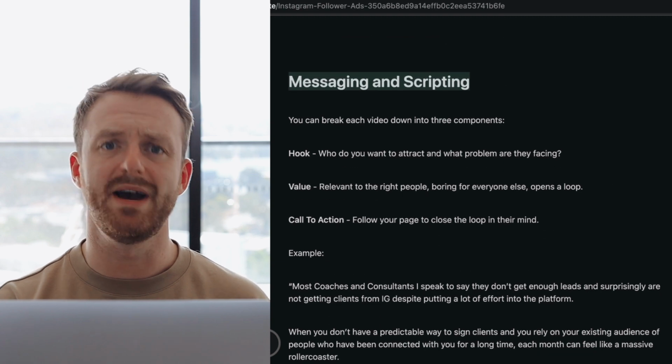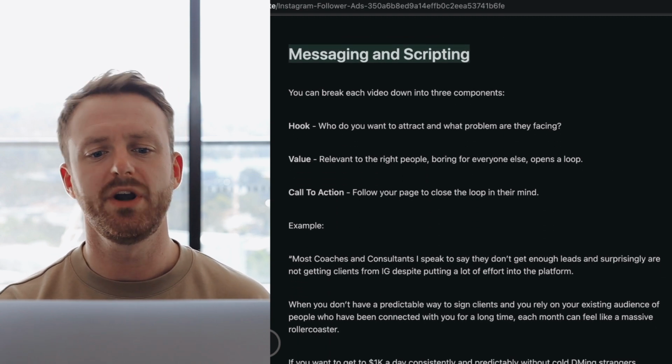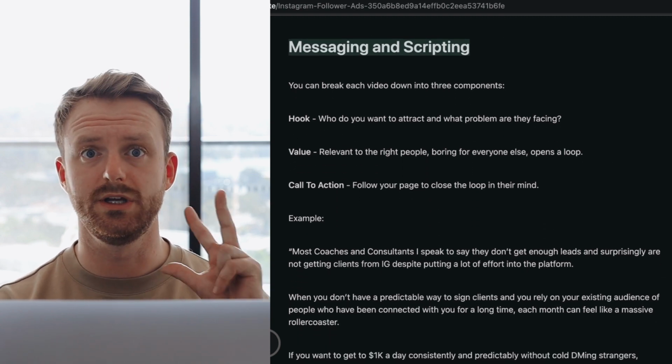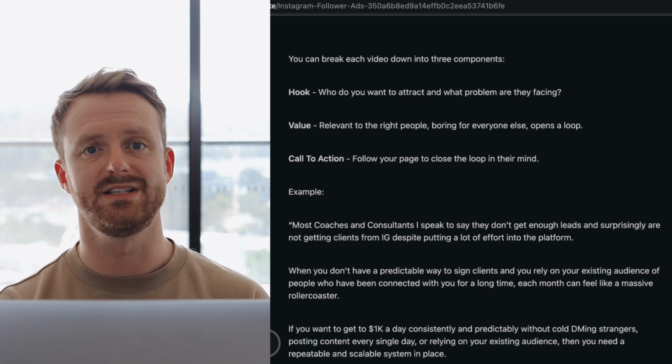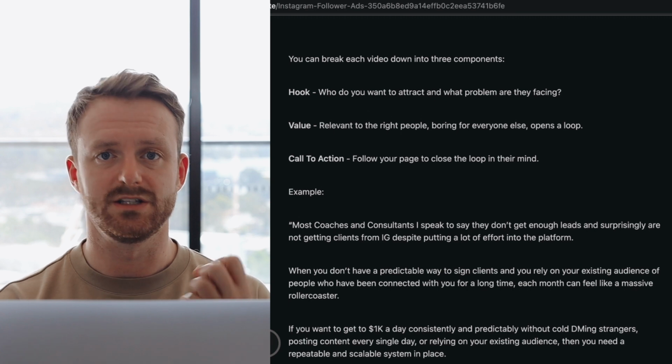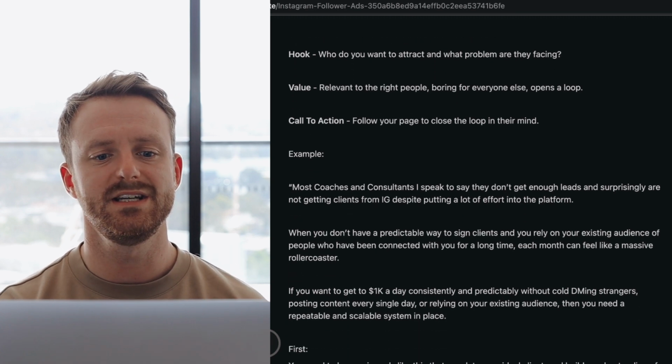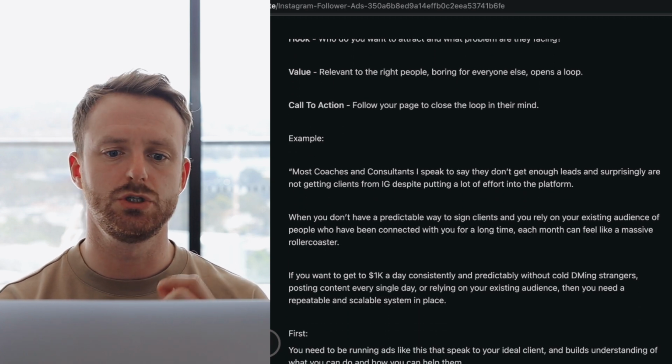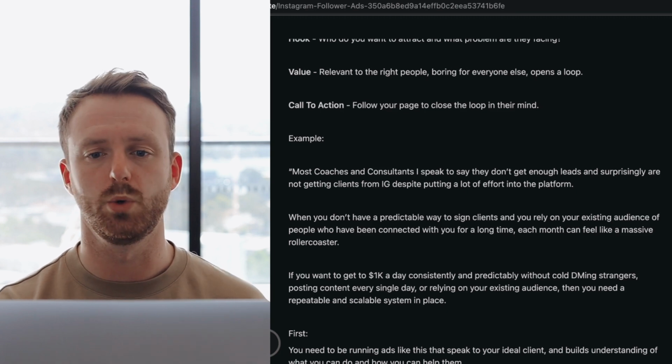And then when we go into the messaging and the scripting, you can break each video down into three core components. So first of all is the hook. Who do you want to attract and what problem are they facing? This really is about hooking them in. Next is value. So this needs to be relevant to the right people and boring for everyone else.